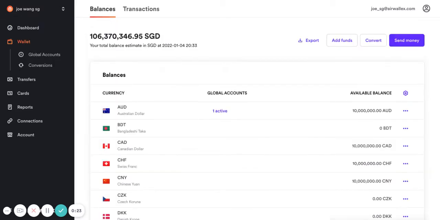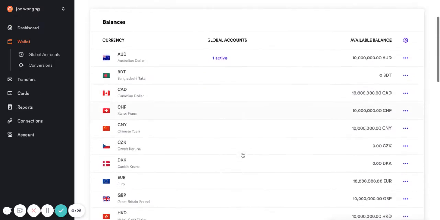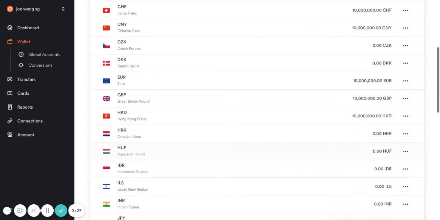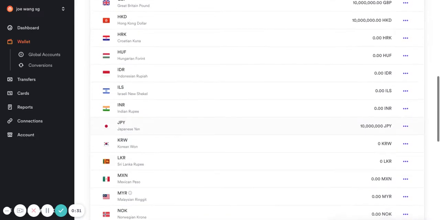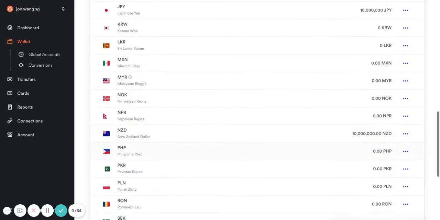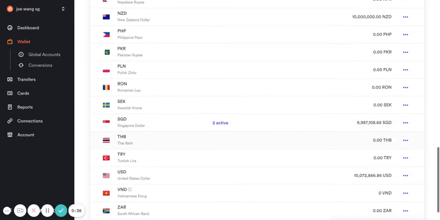The wallet is the home of your Airwallex account, and this is where you're able to view your currency balances. Whenever money flows into and out of your account, funds will be stored in and moved from the corresponding currency balance, which you see here.